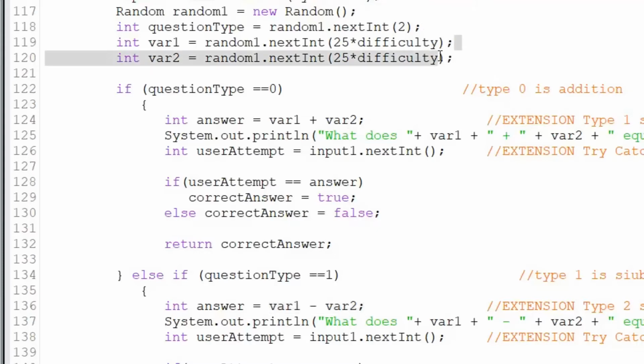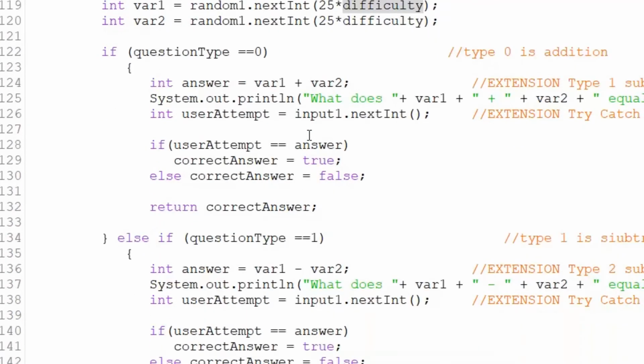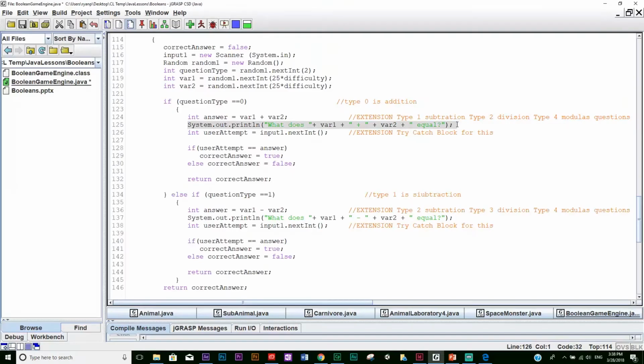Here's where the difficulty is selected, on 119 and 120, from that random number generation based upon 25 times the difficulty value that they selected in the previous method, in the previous video, in a previous life. Down here, first thing we do is take our 2 random variables that got declared right here and add them together. That's our answer. Then we tell the user, what does this number plus this number equal?